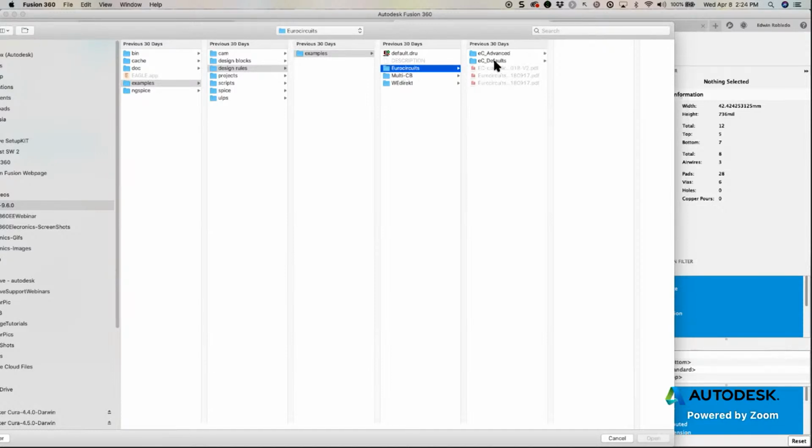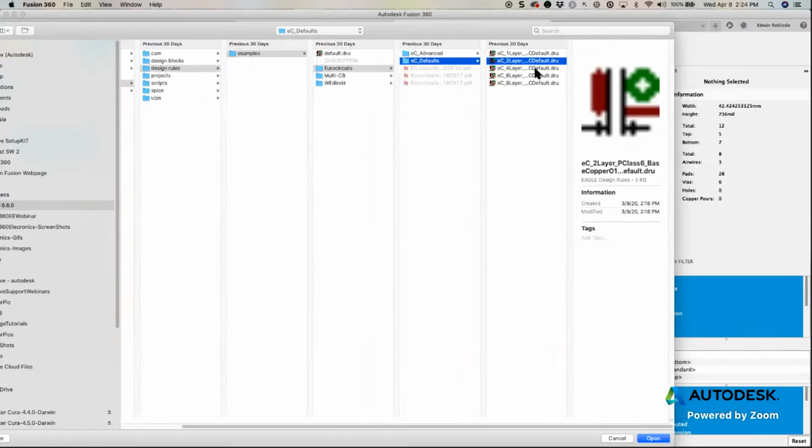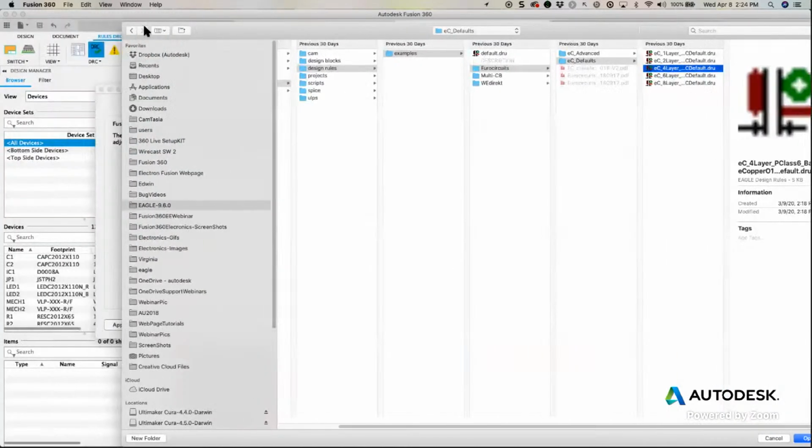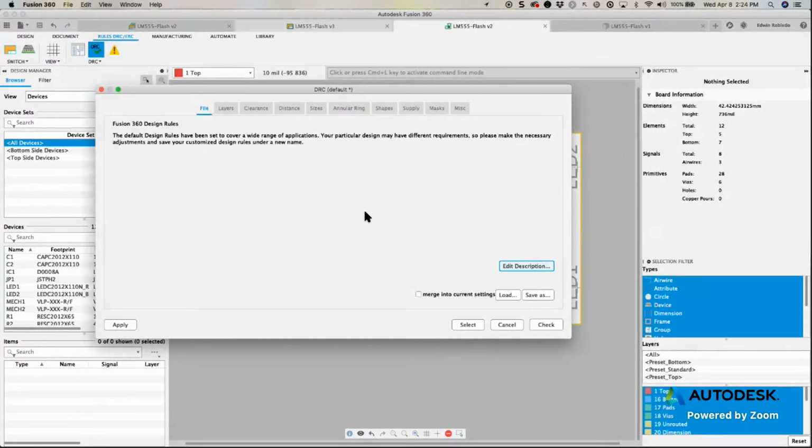So you go here to Euro Circuits, you go to defaults, and here they have setups. You see that they have it for 2 layers, 4 layers, and 6 layers and 8 layer setups. So if you were to download these setup files, I'll just select the 4 layer one here. That will set up and click open. That will now set up your entire parameter under DRC to follow their rules.